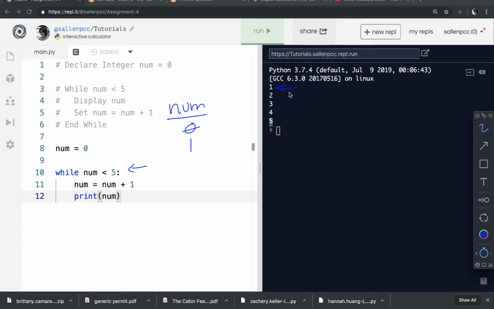And then we go back up and test. Is num still less than 5? True. So add 1 to num, and then print it. Then go back up. Is 2 less than 5? Yes. So add 1 to num, and then print. Is 3 less than 5? Yes. So add 1 to num, and then print.